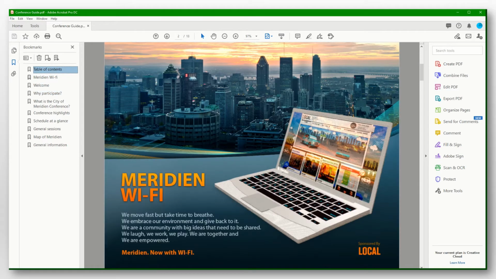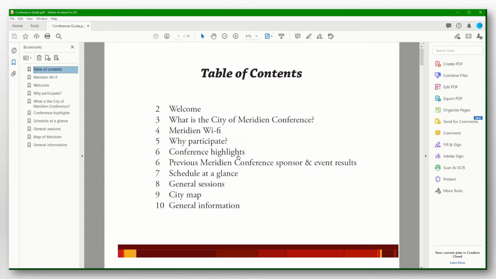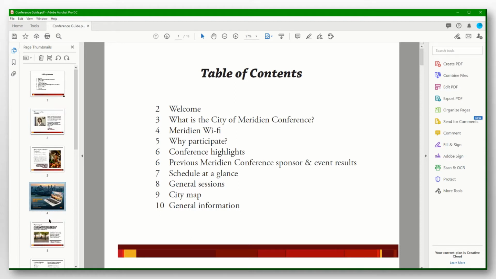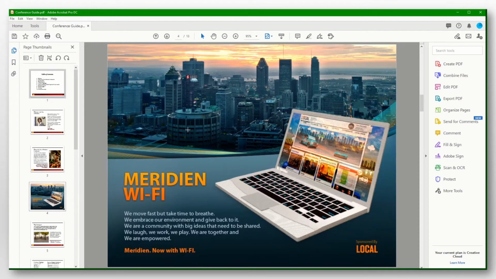Now take a look at the table of contents page and notice that the page Meridian Wi-Fi should be on page 4, but if we bring up the page thumbnails, you see it is actually on page 2. So the first thing we're going to do is fix that. From page thumbnails, click and drag page 2 down so it becomes page 4. And now when we go back to the table of contents and click page 4, it goes to the correct page.